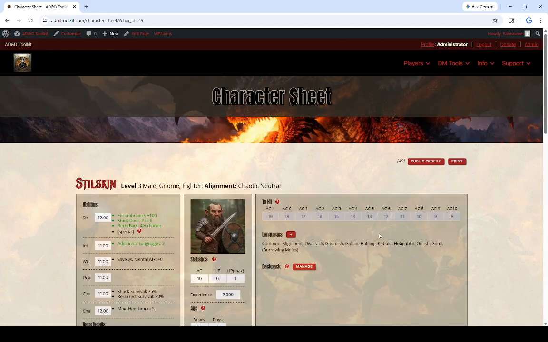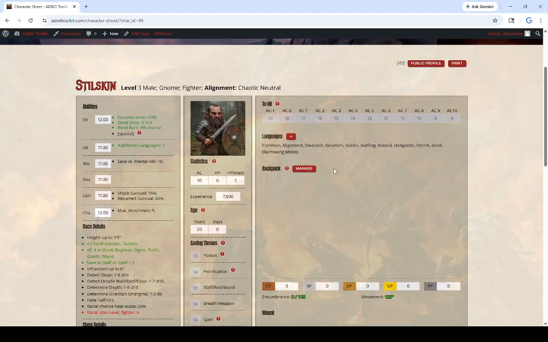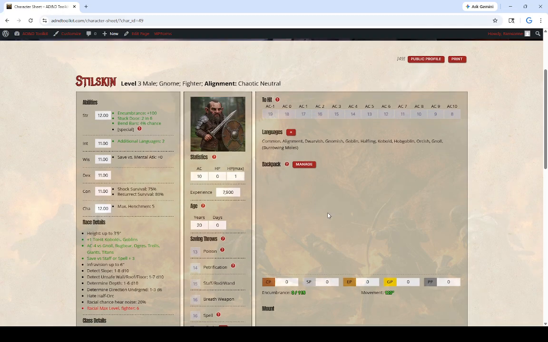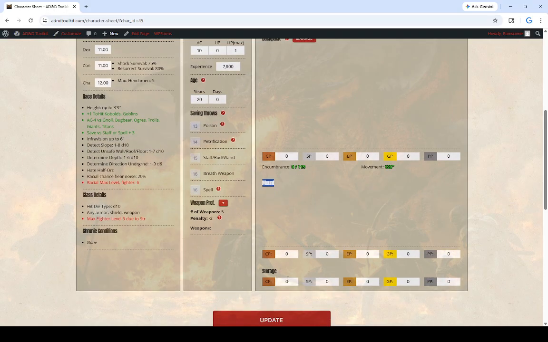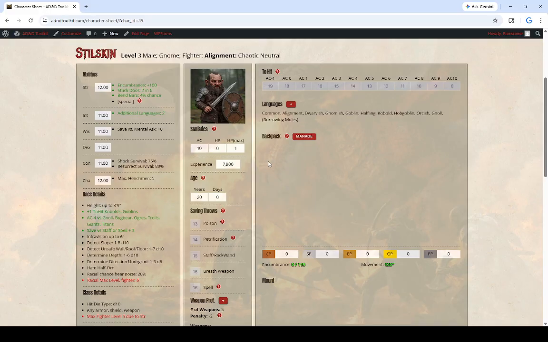We're going to go to my buddy Stillskin here. He does not have anything in his backpack. There's three places that players can store items. Their backpack is what they're carrying on their personal inventory. The mount would be a mount that they're riding, or maybe like a cart that the party is sharing. And then storage would be something more semi-permanent, like their home, or if they're staying at an inn, or maybe a bank where they're storing items, or coins.